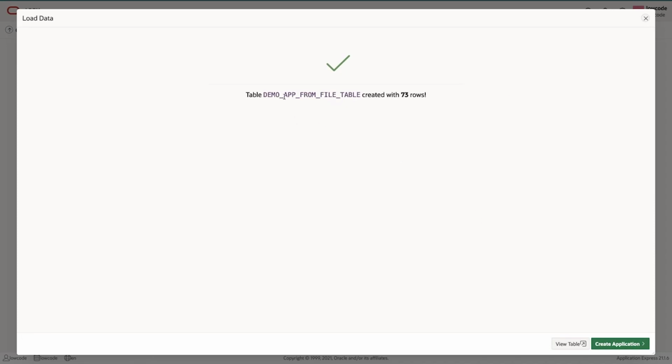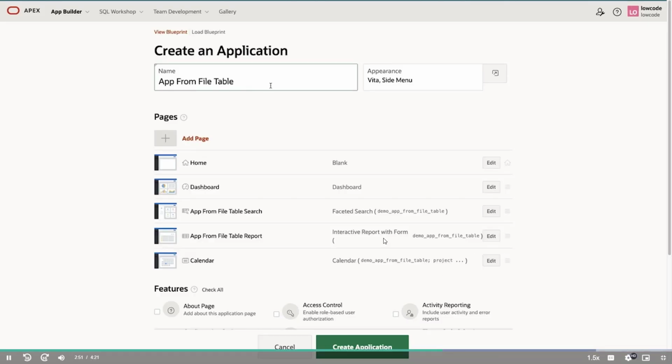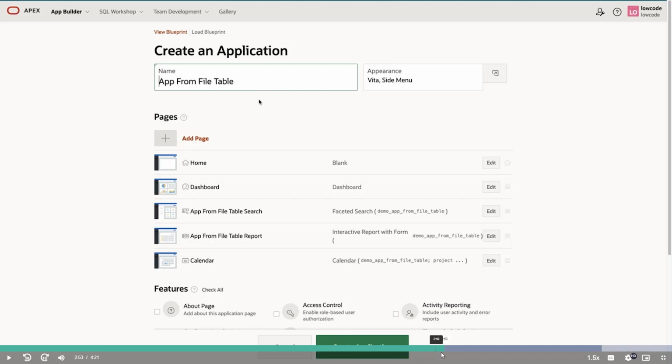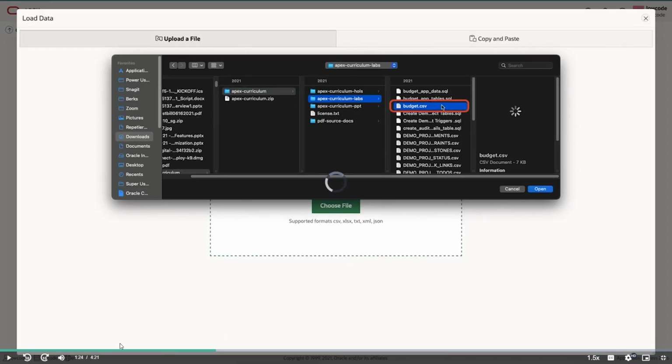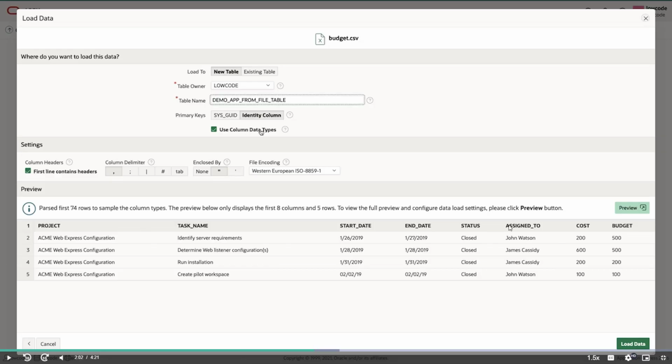And you'll notice that it tells us the table demo app from file table was created with 73 rows. We can then click on Create Application. And it defaults to naming it App from File Table. Use column data types, and that the first line contains headers.